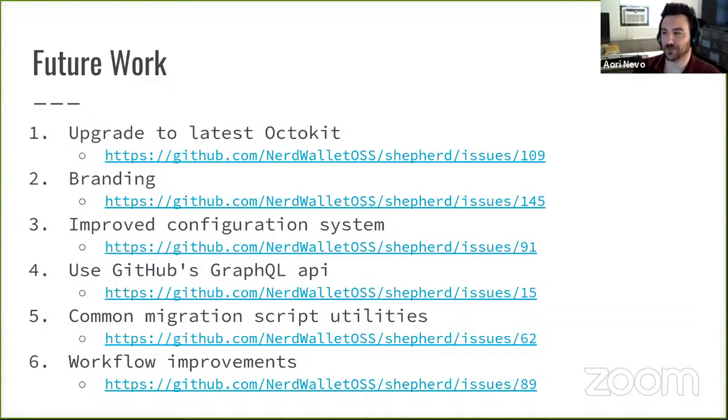Branding: you noticed that when we opened the PR, there was a bracket Shepherd in the commit message. We want to be able to brand that for different companies, right? As your company X, you want your name there. So there's a branding component to this, improved configuration systems, use of GitHub's GraphQL APIs, common migration script utilities, and workflow improvements are all some of the things that we have in mind for future work.